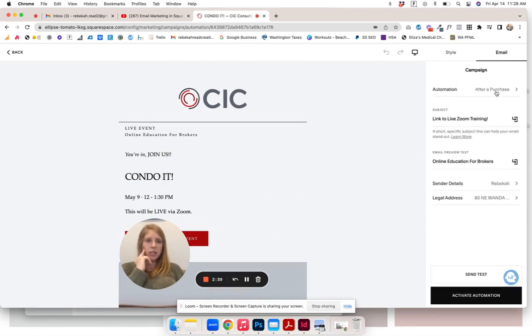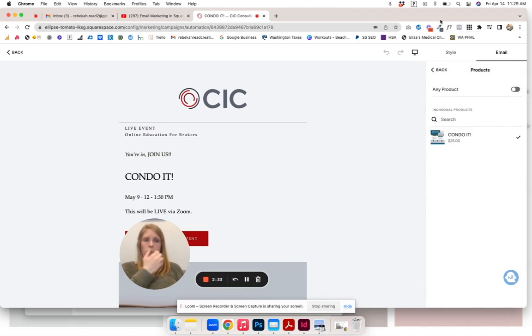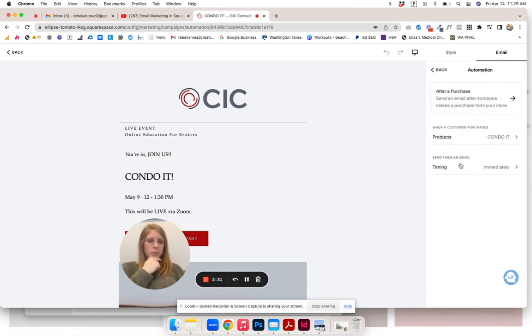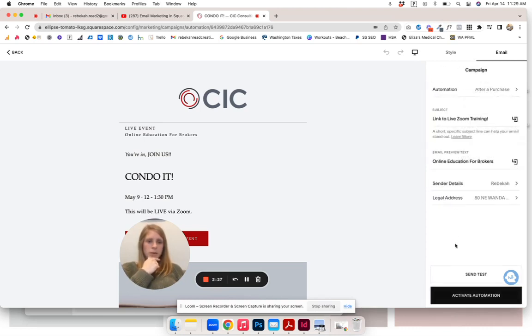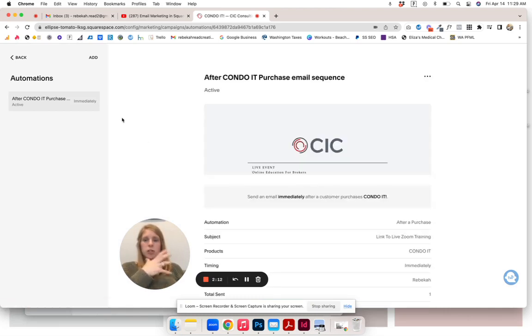Then if you come over to email, the automation is after the purchase of the product, and you want to click on that product. Timing is immediately, and make sure you change the subject as well as the email preview text. You'll have to add a legal address, that's just mandatory, as well as your sender details. Then activate automation.